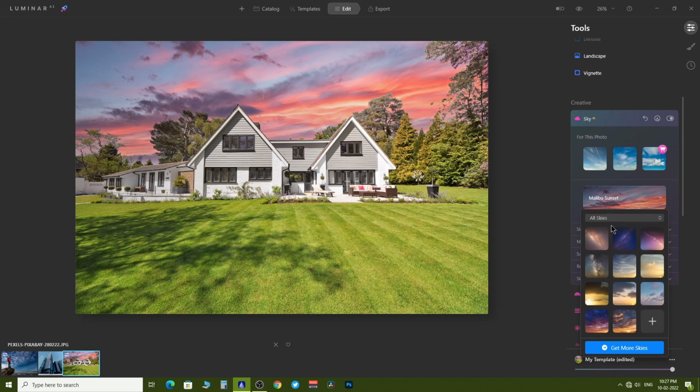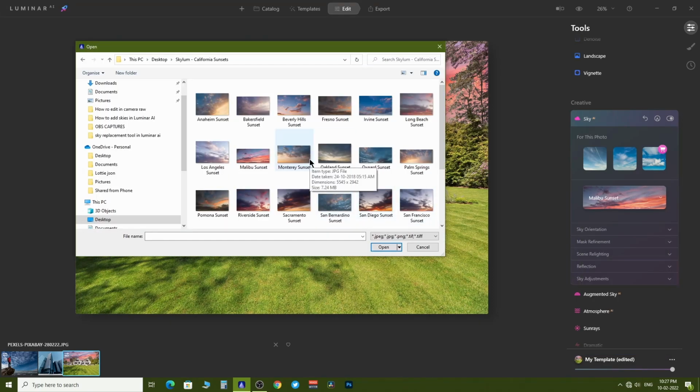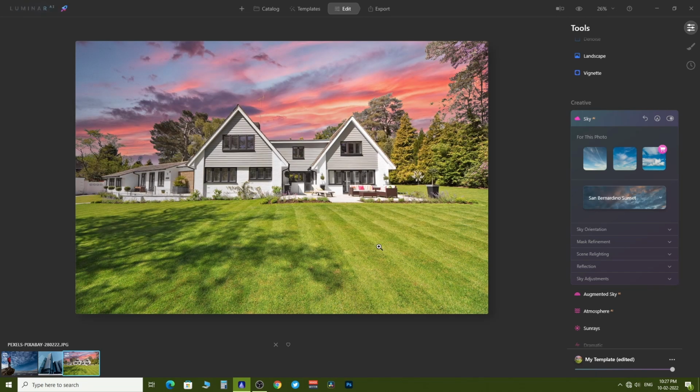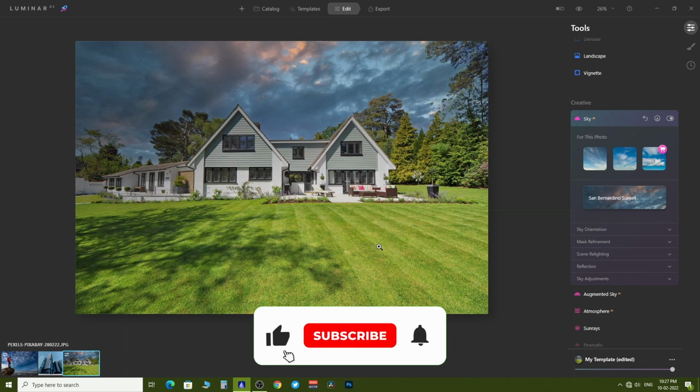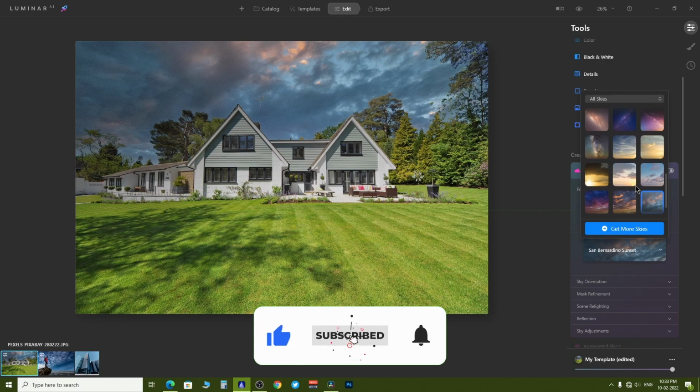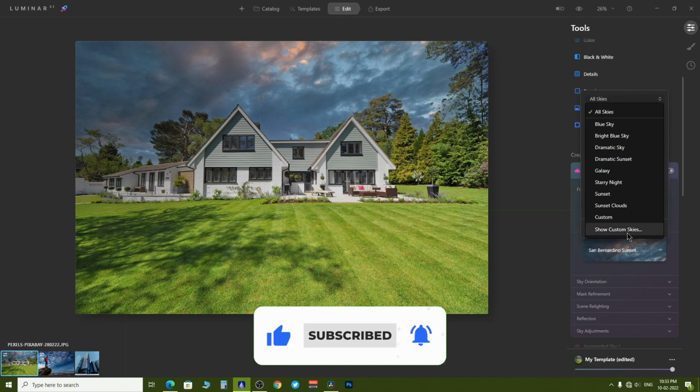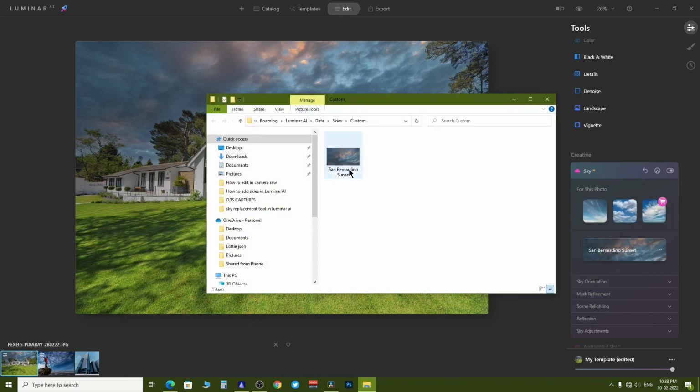You can also add more skies by using this add option. Mind it, in this method, you can add one sky at a time. The image format it supports is JPEG, PNG, and TIFF. Whatever sky image you add by this method, ultimately, it's going to save in the custom sky folder of Luminar.